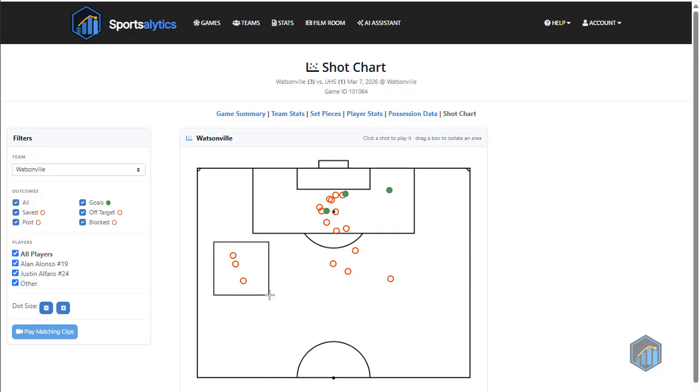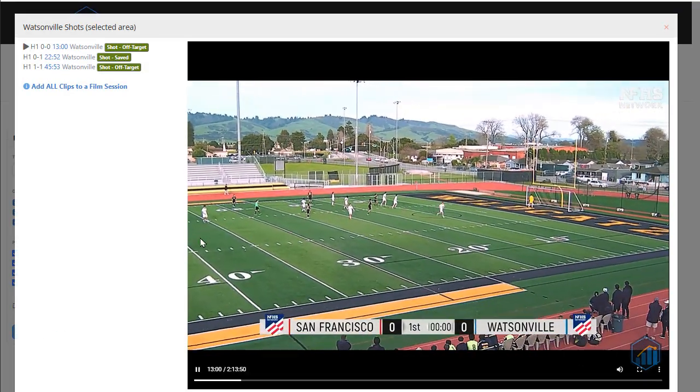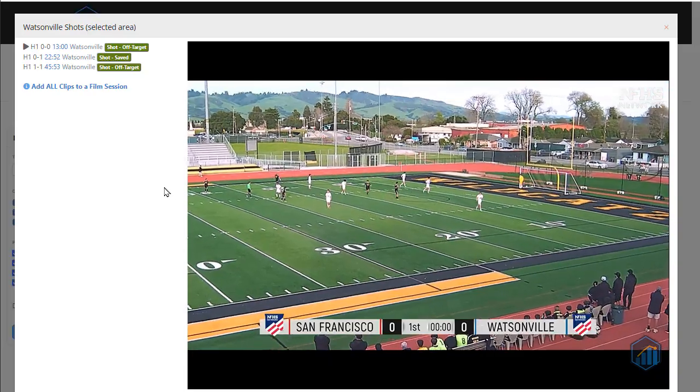You want to see what the shots look like? You can isolate, play the matching clips, like so. So again, pretty easy.